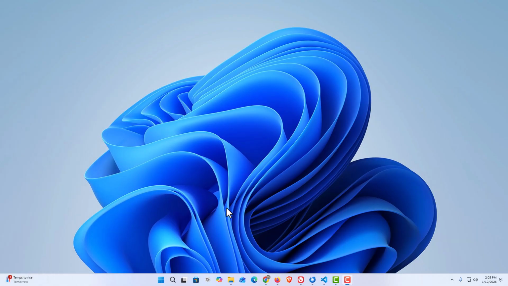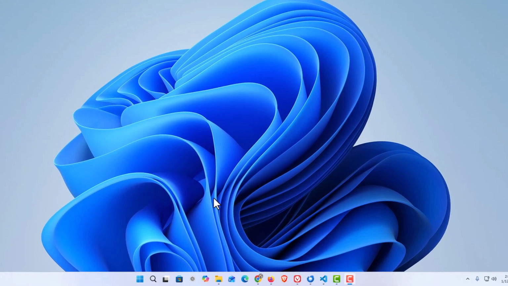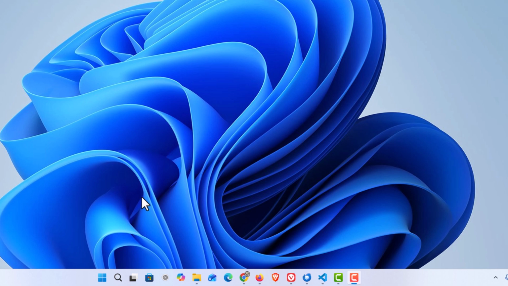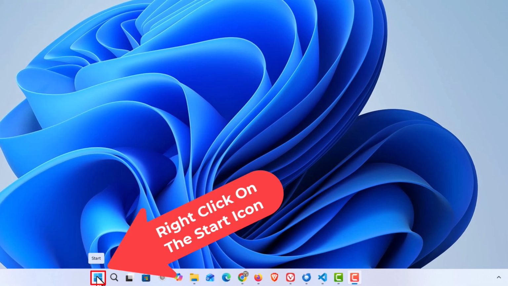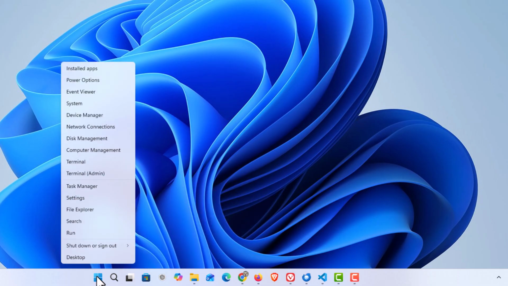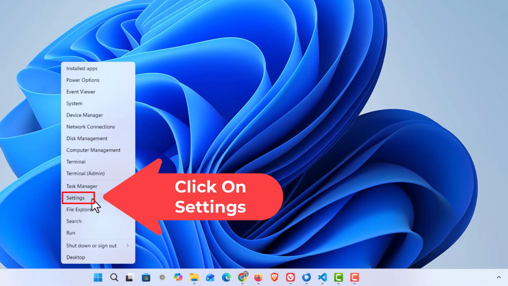To enable or disable camera access in Windows 11, the first thing you want to do is open up Settings. I'm going to go down to my taskbar, down to my little start icon. I'm going to right click on the start icon, and I'm going to go up to where it says Settings, and click on Settings.